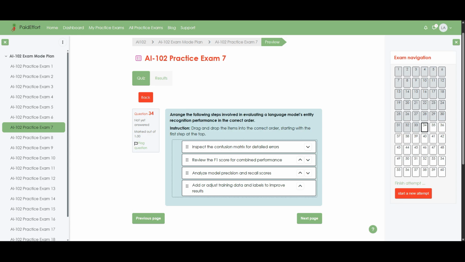Question 34. Arrange the following steps involved in evaluating a language model's entity recognition performance in the correct order. Instruction. Drag and drop the items into the correct order, starting with the first step at the top. Analyze model precision and recall scores. Review the F1 score for combined performance. Inspect the confusion matrix for detailed errors. Add or adjust training data and labels to improve results.